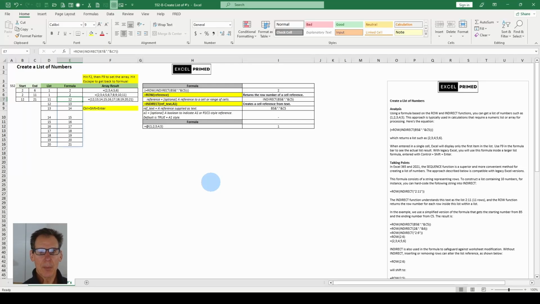And we're going to use a couple different techniques here. We're going to use ROW INDIRECT, and then we're going to use a list constant. What's a list constant? Here's a list constant. If you put the @ sign in front of it, it won't spill. If you remove the @ sign, it's going to spill. Over here on your right, what are we going to do? We're going to use that dreaded INDIRECT.